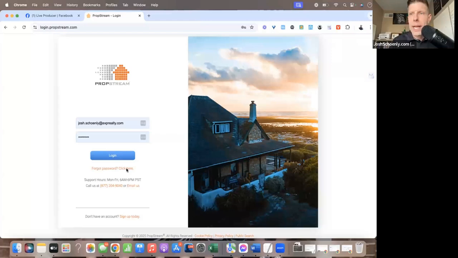Let me find which screen I have the PropStream login on, and you all can see my screen, right? Yes, I'm going to log into PropStream.